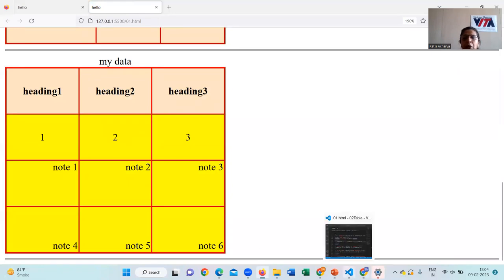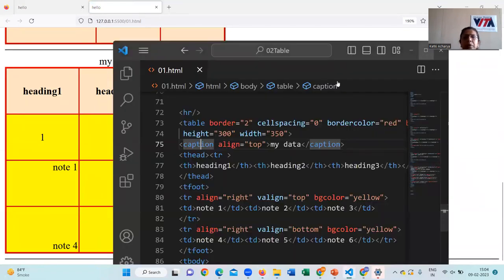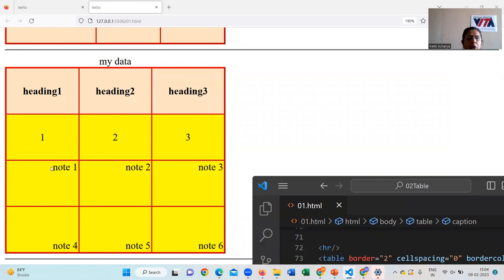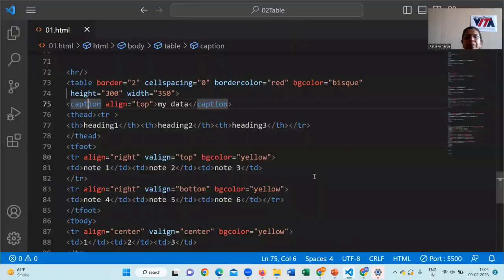And here I have tried to add all the attributes, like, observe here. First, see the output. Note 1 is top right. Can you see this is top and right. This is also top right. This is also top right. This is bottom right, these two data. This entire one is center aligned. This is TH. And in TR, you must have given some color.